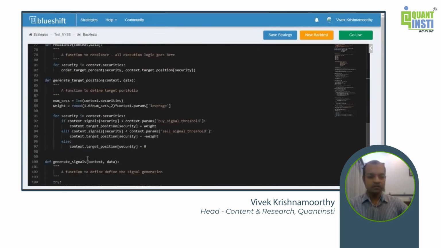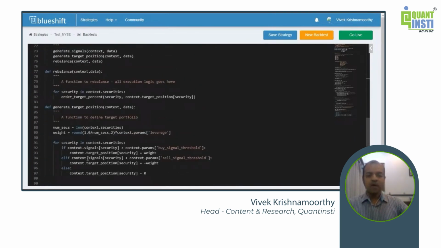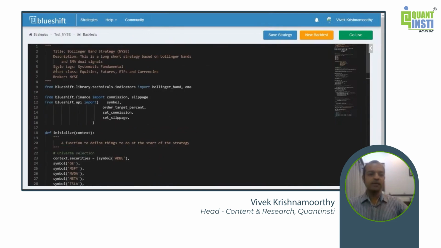Now, I know this program might look a little daunting, but the good news is that with regard to Blueshift, we have this GitHub page which has got a lot of sample strategies, and you can take a sample strategy, paste it in the code editor here, and make very minor modifications to try stuff out, right? So you don't have to start with a blank canvas.